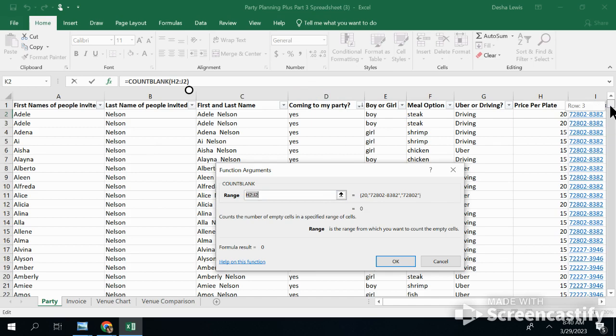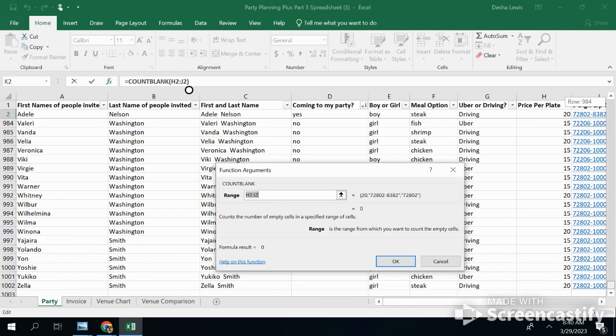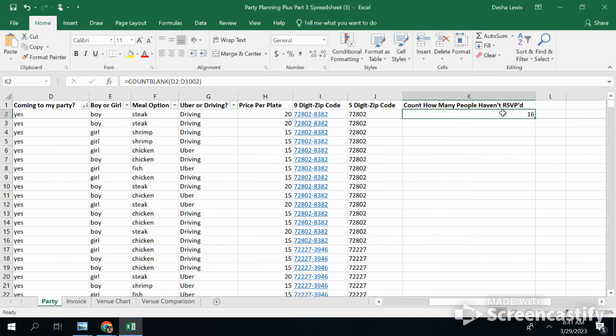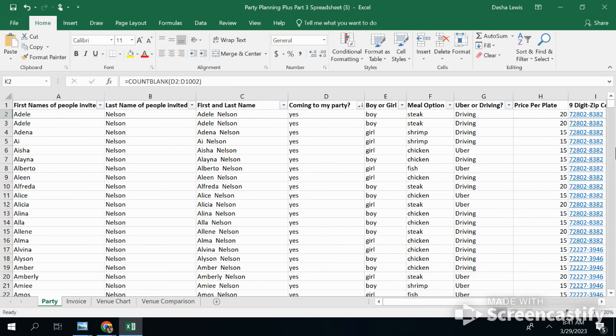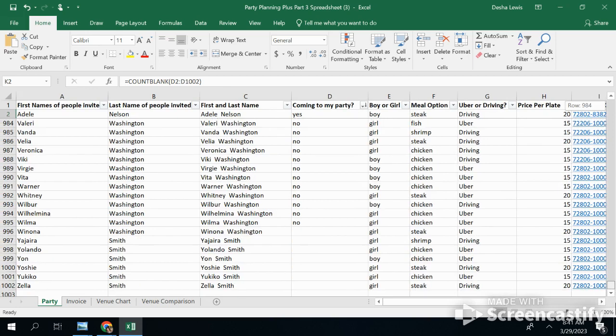If I scroll through here real quick, I know that my RSVPs start at D2 and they go all the way down to 1002. So for my range, it's going to be D2:D1002. Okay? So if I click OK, my results are going to tell me that out of all the people that I've invited, 16 people still have not responded. So that means that there are 16 cells within here that are still blank.